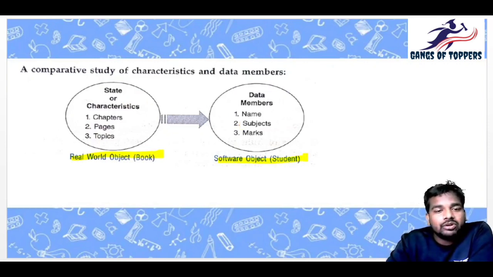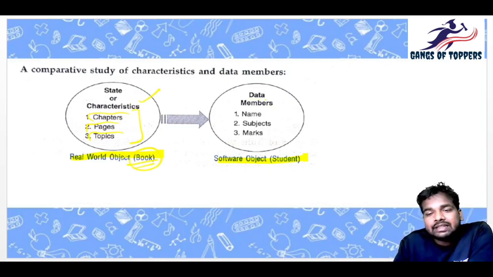Look here, we can see that the chapters, the pages, and the topic are the characteristics of the real world object book. In the similar way, the data members, meaning the variables, are the name, subject, and the marks. These are the data members of the software object student.